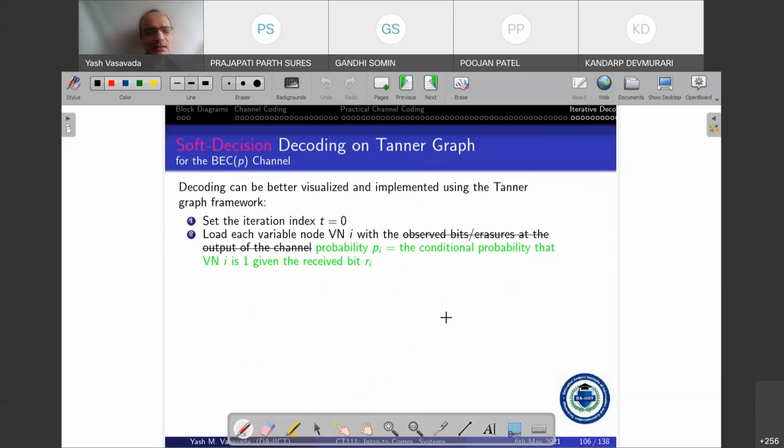For the binary eraser channel, everything remains the same except the way we calculate P of I changes. Conditional probability that V n I is 1 given the received bit R of I. Now remember, for binary eraser channel, R of I can be 0, 1, or X. So this conditional probability we'll have to account for that. So who can tell me, and maybe I'll write it here, what is the conditional probability that the ith Vn is 1?